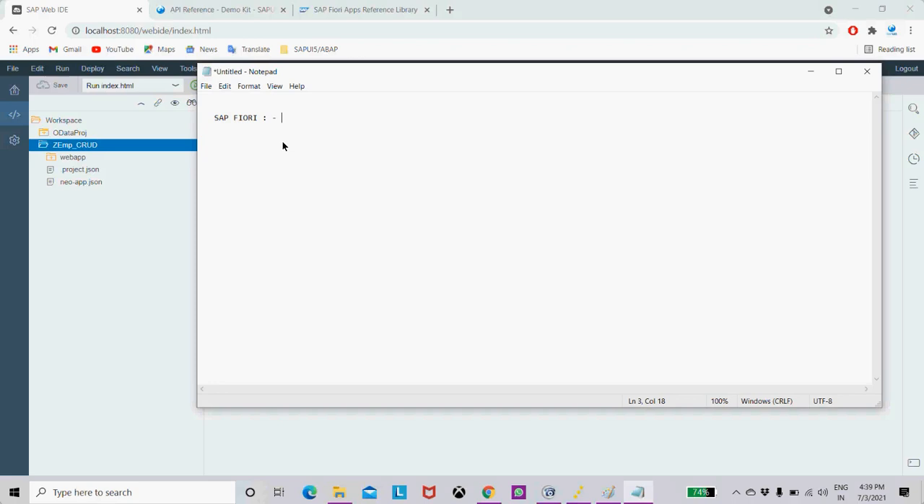Okay, so that was one reason they developed SAP Fiori. There are also some new user experience strategies and design guidelines that we will see.